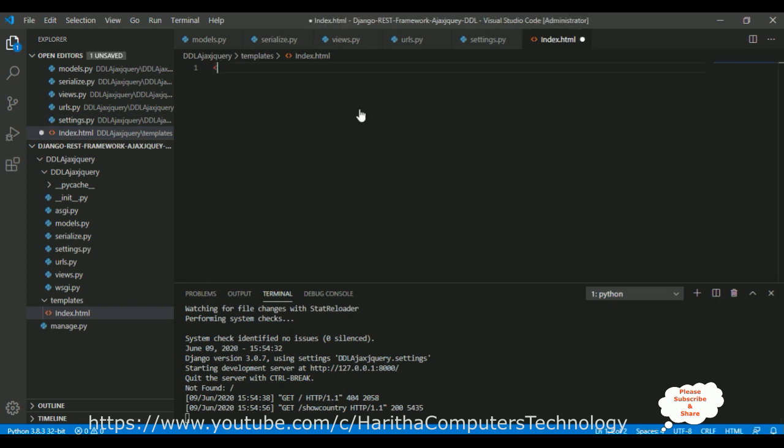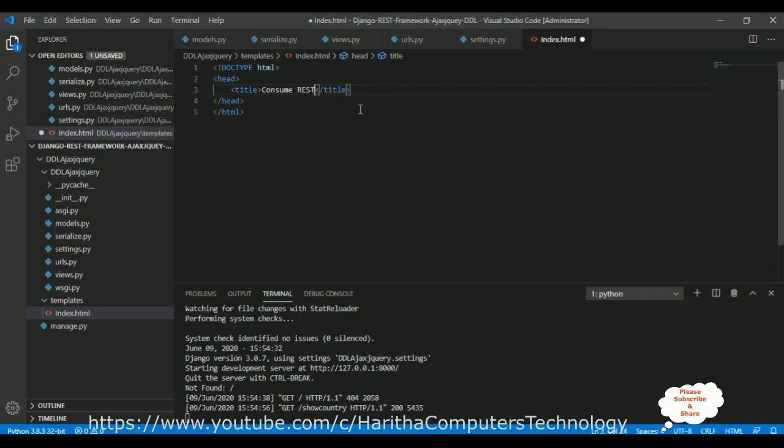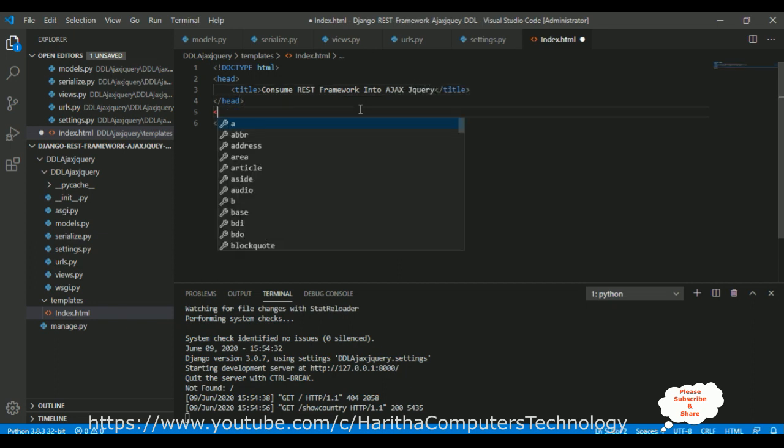Index.html. Let's add the doctype, the HTML5 code, the header section, and the title: consume REST framework into Ajax jQuery. After the header section, I'm adding the body tag.